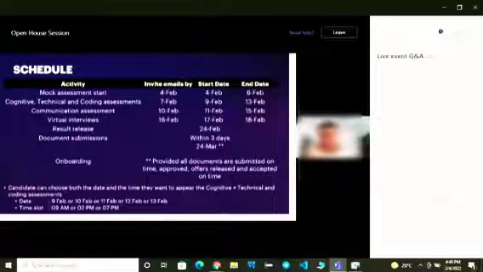The onboarding: we have finalized the date of onboarding as 24th of March. This is for the assessment that we are planning from 4th or 9th February onwards. On the 4th we are starting mock assessments. Day one of the live assessment is the 9th of February.